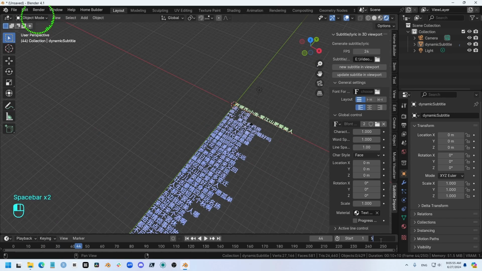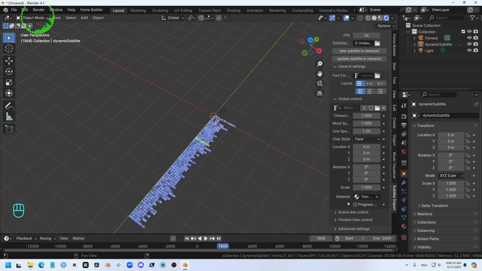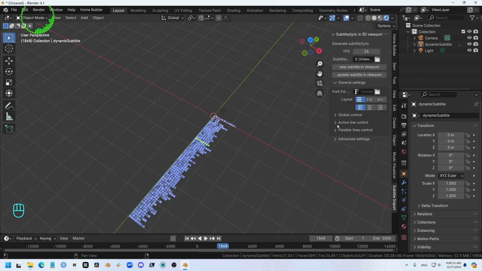You can see that with the time going, it highlights the current line with the time. So you can also turn on a progress bar. You can see all these settings only appear after you generate your subtitle, and let's go through all these settings.